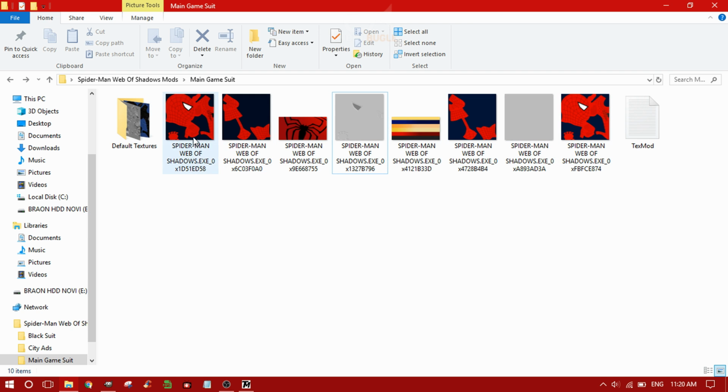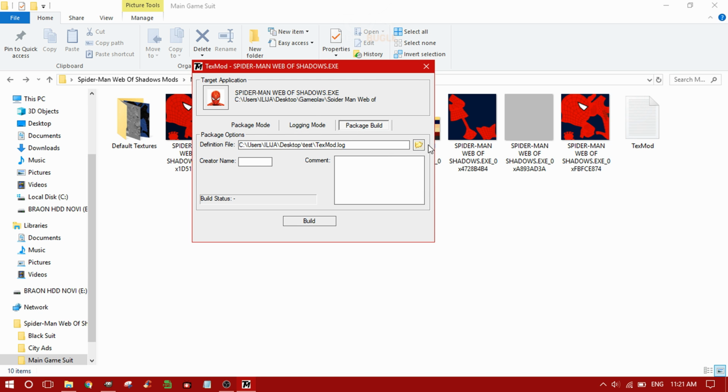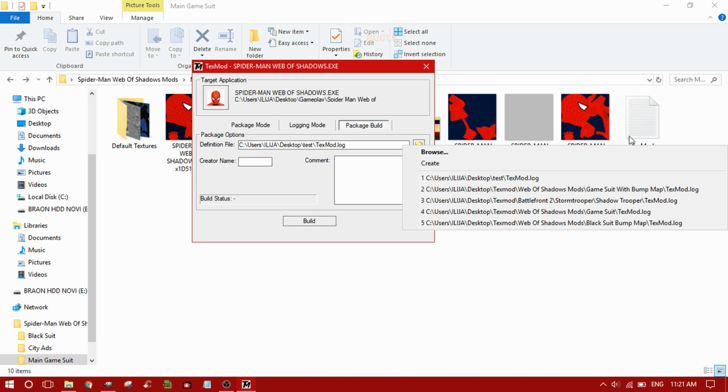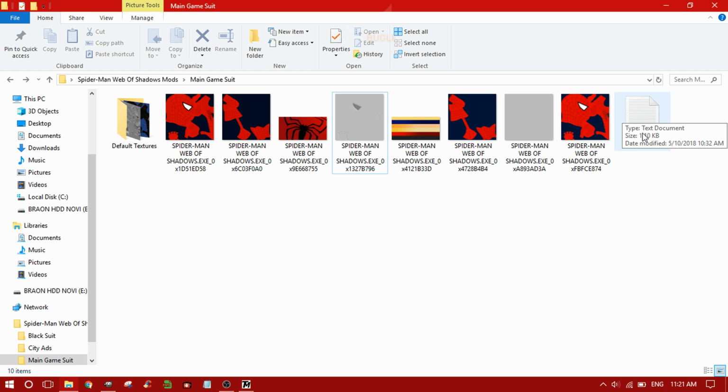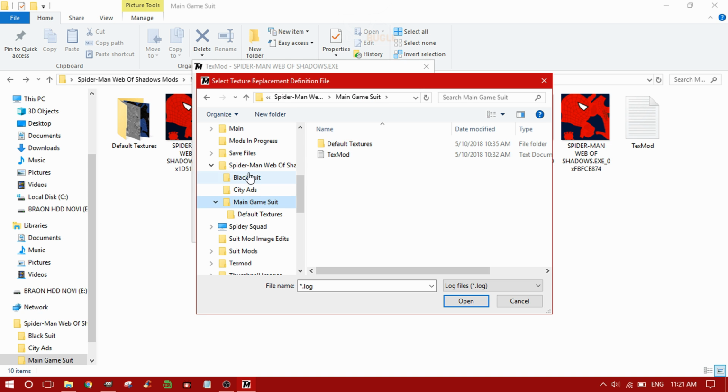Now all we need to do now is build it. So you want to go back to Texmod. Do not close Texmod in the process, just leave it running in the background. Go to package build. You want to find this notepad text document and select that. So go in the Spider-Man Web of Shadows folder you've created, main game suit, and just select the text document.